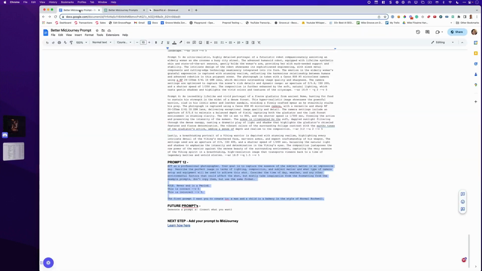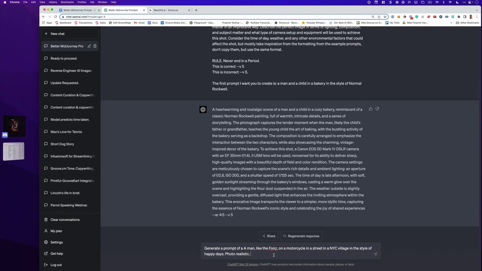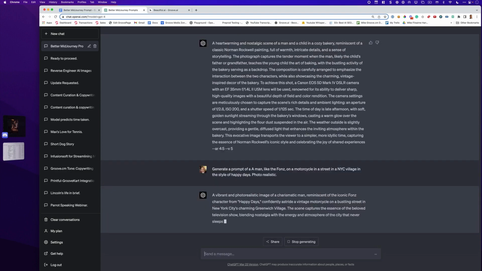Now I want to show you how you make prompts in the future. What you're simply going to do is take this anytime. Don't ever delete this ChatGPT thread, because now all you'll ever need to do is come into your Better MidJourney prompt and simply type in generate a prompt of A. And now you can get rid of the colon and the parentheses there. And let's come up with a prompt. Okay, here's what I came up with. Generate a prompt of a man like the Fonz on a motorcycle in a street in a New York City village in the style of Happy Days, photorealistic.